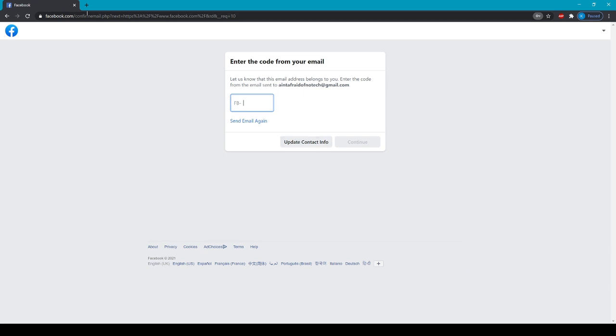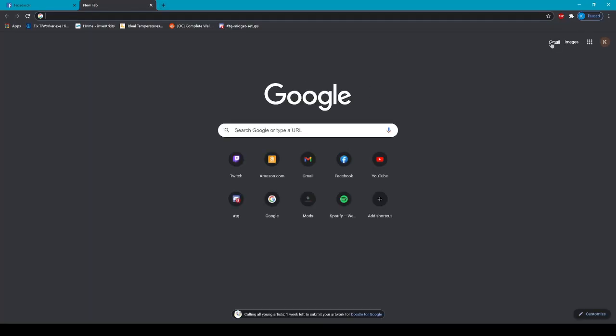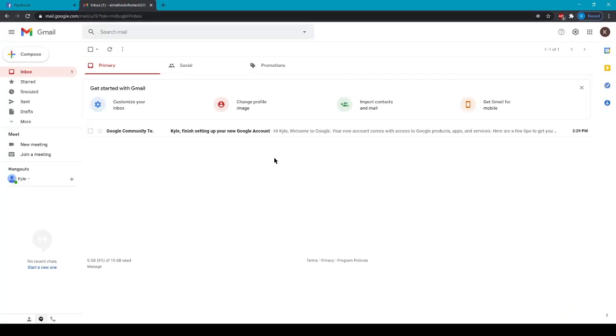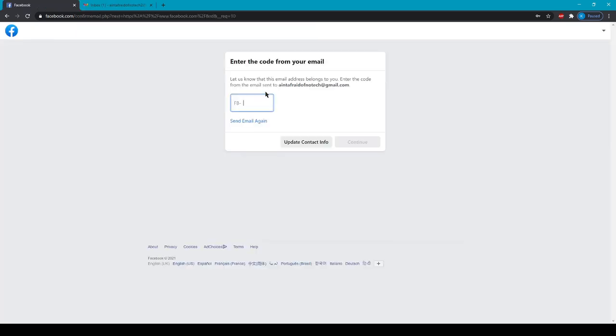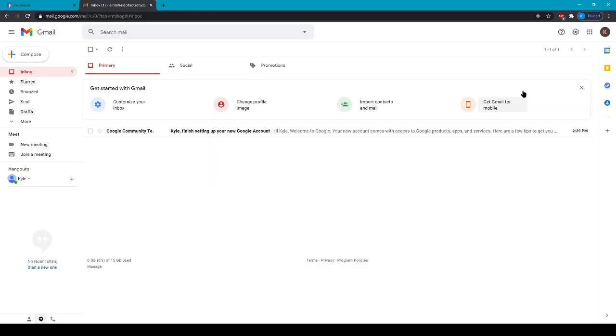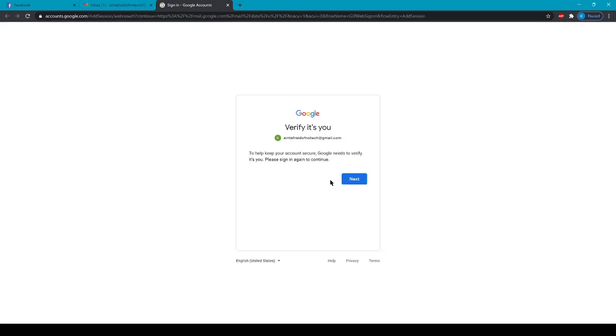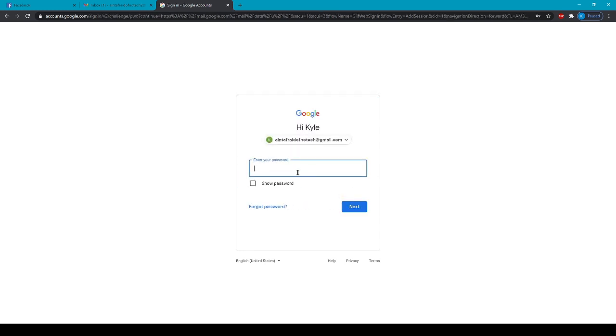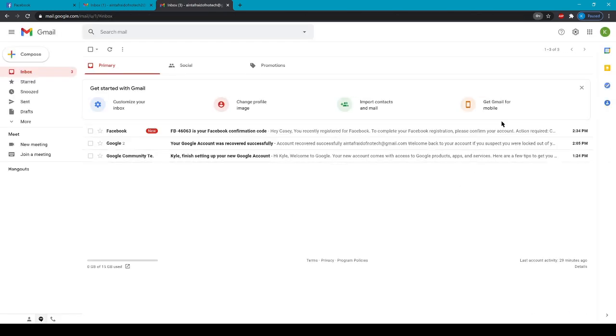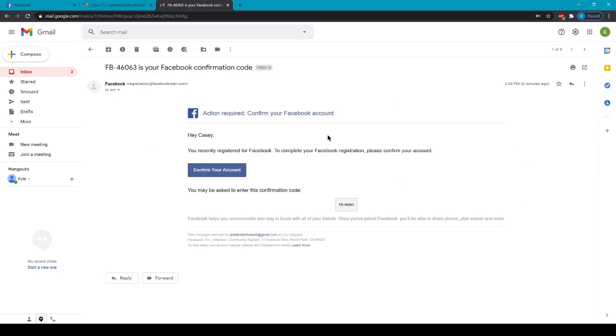Now, it sends you an email back to your Gmail account. Oh, we're signed into Ain't Afraid of No Tech 2. Let's go to this one. It should be the same. Sign in. There we go. You'll have an email from Facebook. This is your confirmation code. Go ahead and click on that. Click on confirm your account.